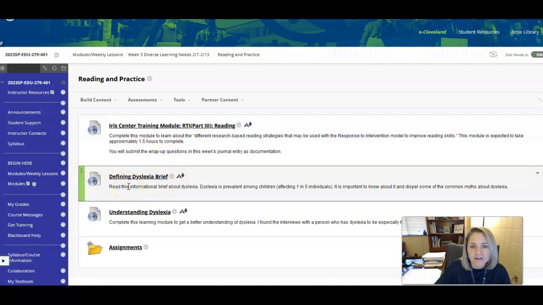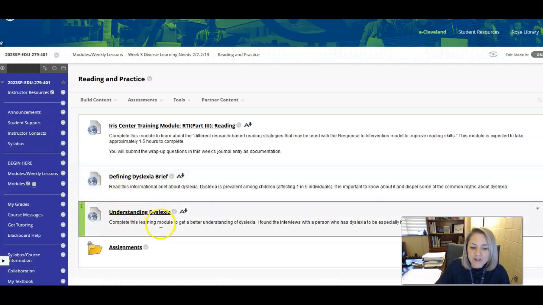This is a quick paper related to understanding dyslexia. And then also, this is a learning module to help you with understanding dyslexia. And one of the things that I found most interesting in this learning module is an interview with a person that has dyslexia, but they are a graduate student. So it just gives you a good perspective of how, although some children may have more difficulty learning to read, it does not mean that they won't be able to become proficient readers. So I think it's pretty encouraging to see that. Be sure to do that complete module.